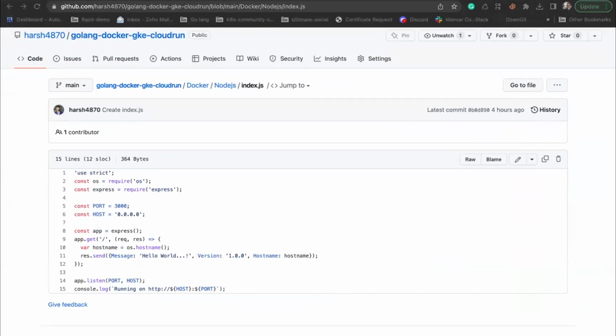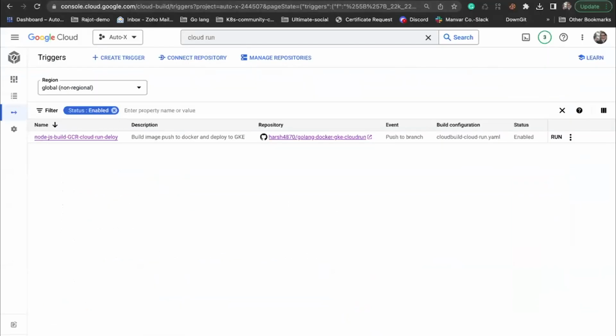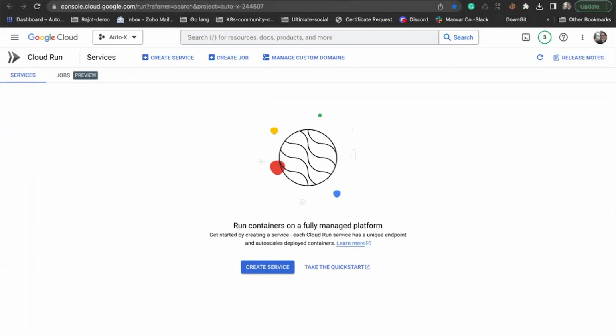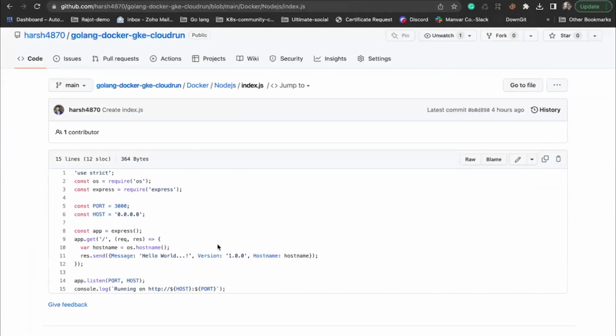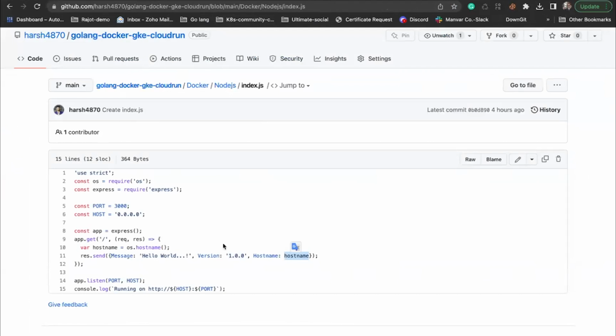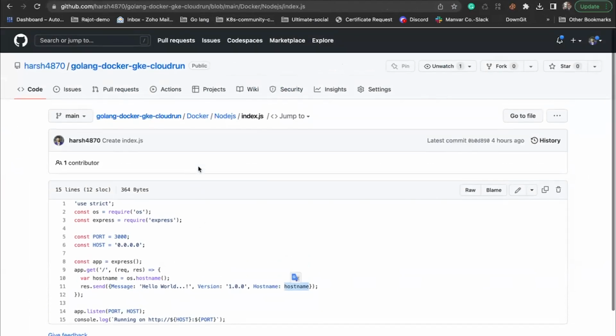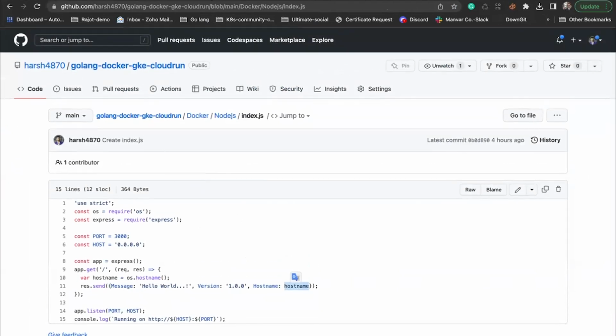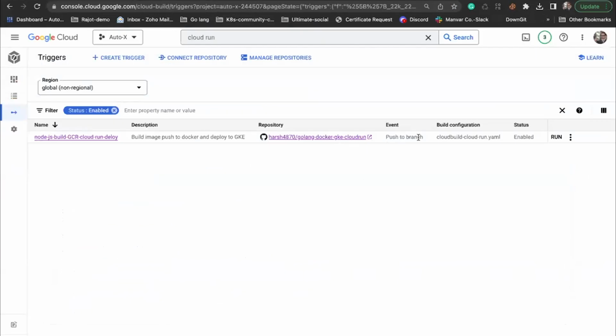Let me grab a few other tabs. Yeah, so over here you can see the code. It is nothing much, just printing hello world and version 1.0, and it will be printing the host name. Now over here, I have set up one CI/CD trigger. Anytime I update this specific file or commit anything into this Git repository, this trigger will auto run.